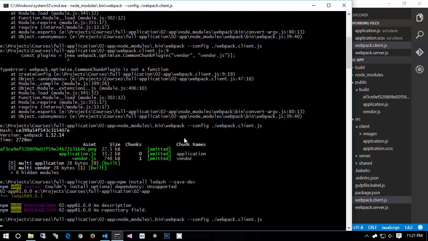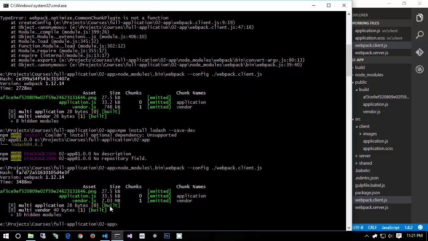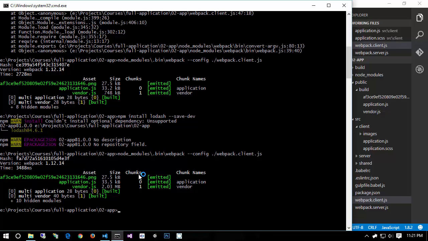And our application should stay roughly the same size, which it does, just a tiny bit bigger. And our vendor just got hugified. Wow, 2.03 megabytes. Lodash is huge. But there are ways with Lodash to only require what you want. If you're interested in that sort of thing, there's documentation on the website. But yeah, 2 megs is pretty big for 2 vendor scripts.